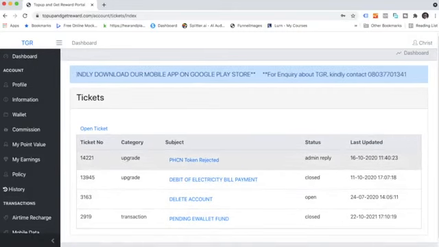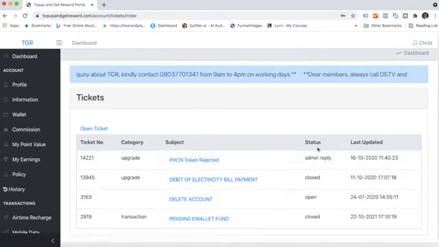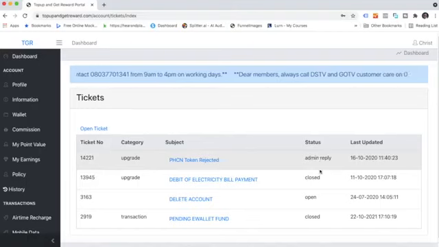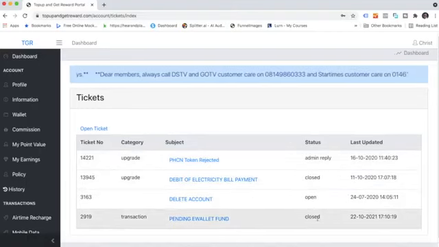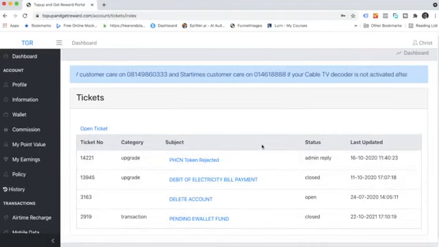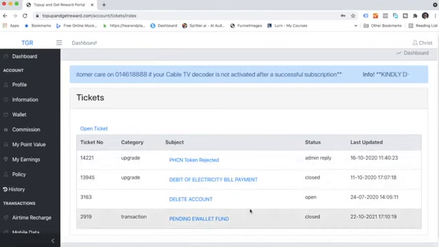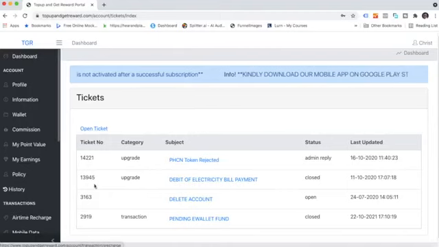Let's take, for example, the one I sent some months ago, PHCN token rejected. The status tells me that admin has replied. Every other one closed, this one still open, okay? This one closed, that means it has been resolved. So if admin has replied to your ticket, you see the status here, replied, okay? No need to raise a new ticket, please. Don't raise ticket over and over again. Just go to your my tickets and check the status.